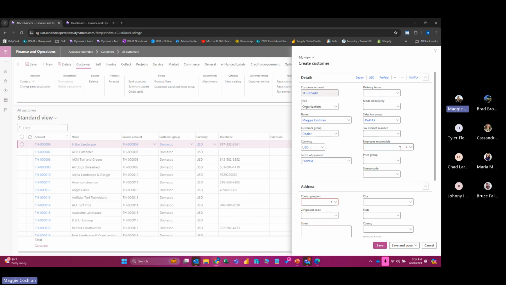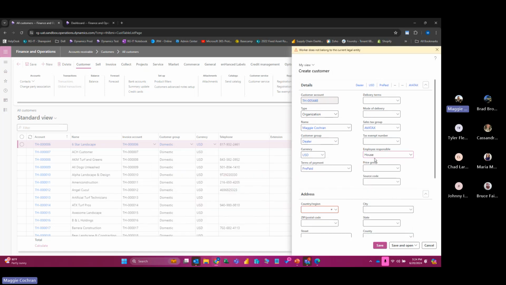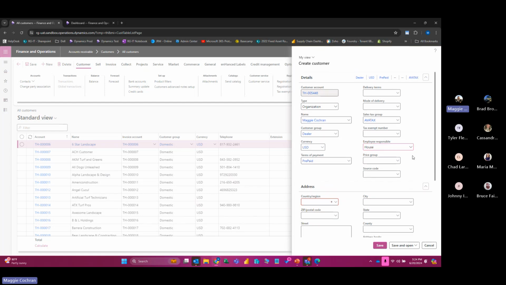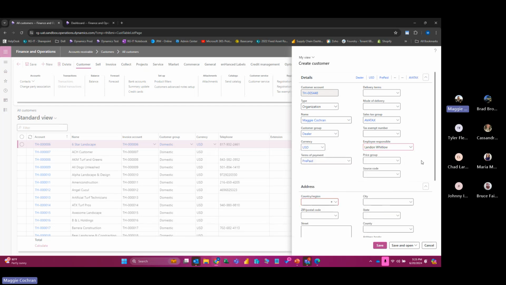Employee responsible is the sales rep type of deal? Yes, employee responsible is the same thing as sales responsible. And again, this is just a default, so you can assign it to anybody in our organization that you want. Do y'all have a house account? We do have a house account, and we can just go ahead and assign it. I would have to add it to this, but I'm just going to add you. They just have to be a worker in that company.